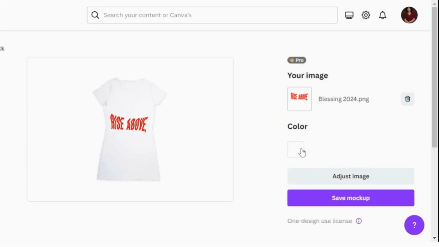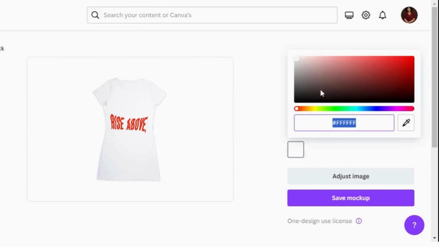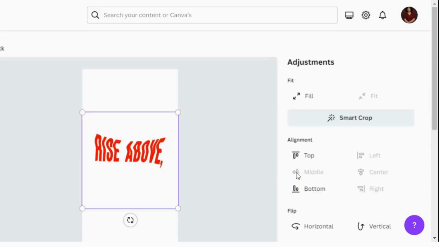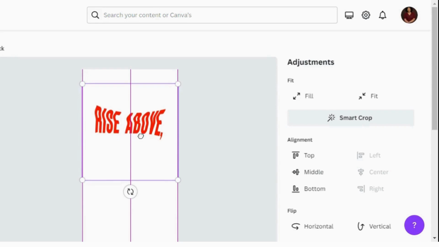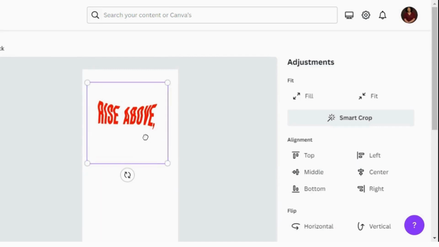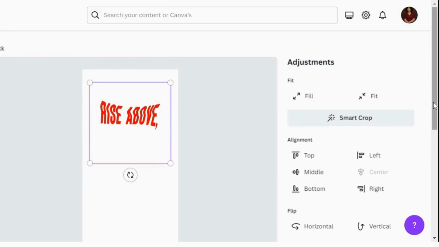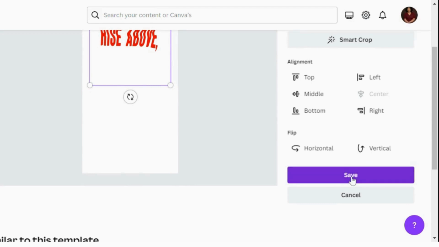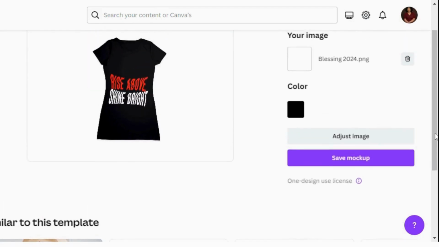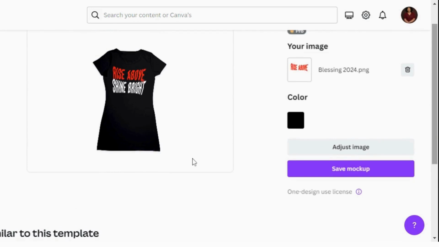Now let's change the color of the shirt so we can see our text. Remember we have one in white color, so now this is it. We can now adjust this, take it up, or adjust to how you want it. Click on save. So this is how to do your mockup in Canva.